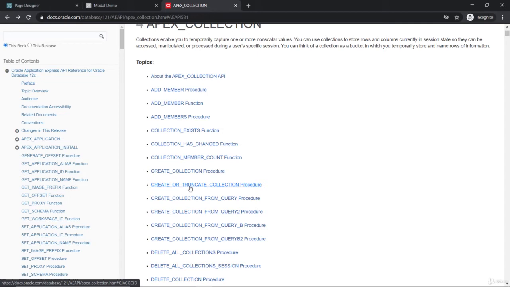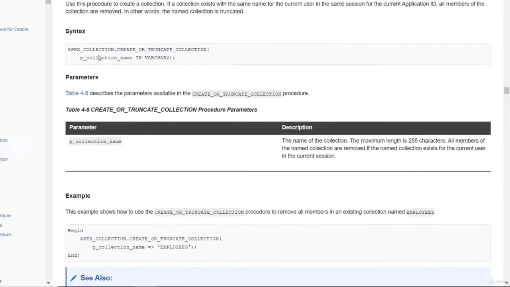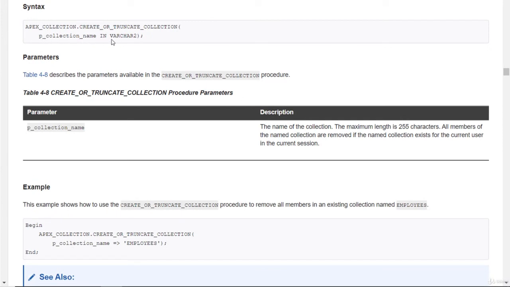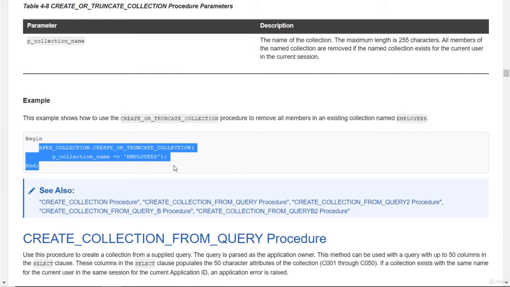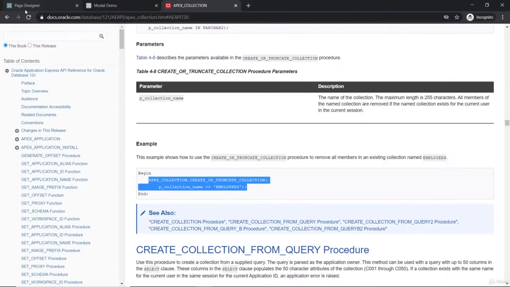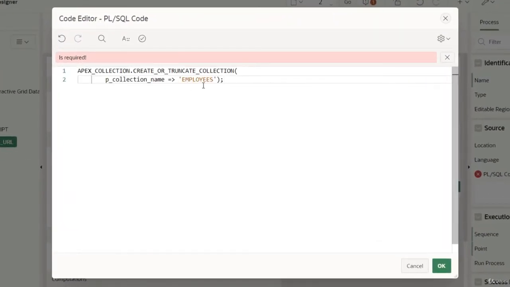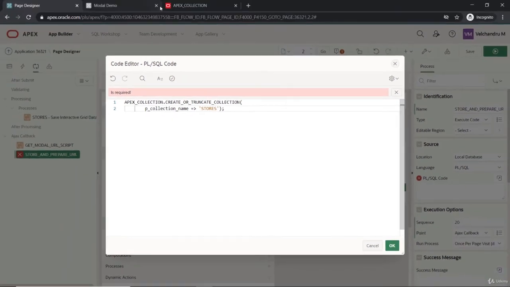So we are gonna create and truncate, so it will replace that with the new data whatever we are adding. So that's about that. We can go with the create or truncate procedure. That will have a parameter as the name of the collection, so that we will be using now. We have an example, so let's copy this and paste it here. We can give a name like stores, and we have to remember this name because while adding the member we have to use this, and even while fetching the data from this collection. So we have to remember this name. So we are gonna create or truncate, right?